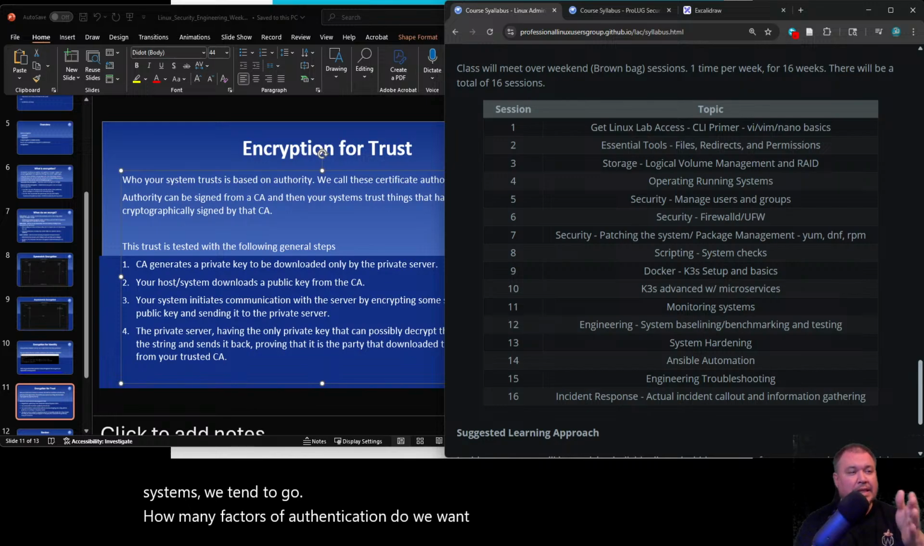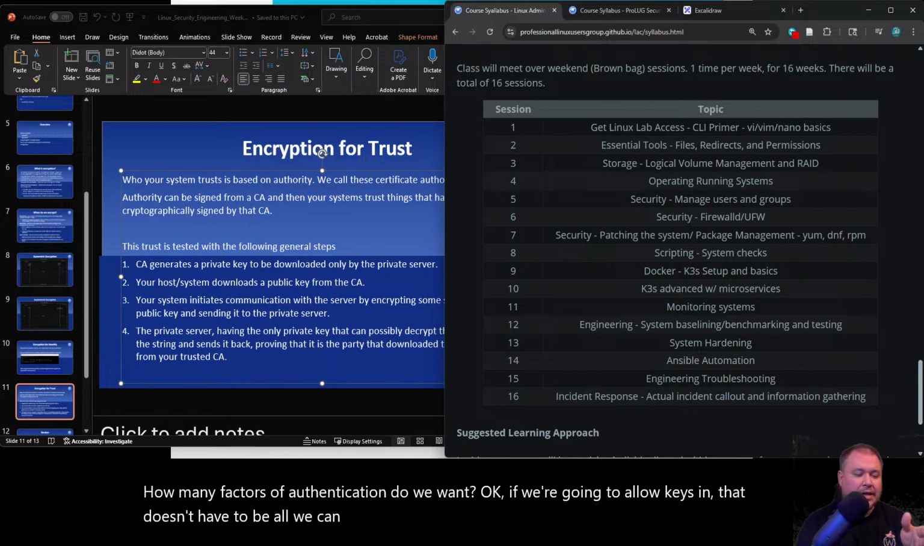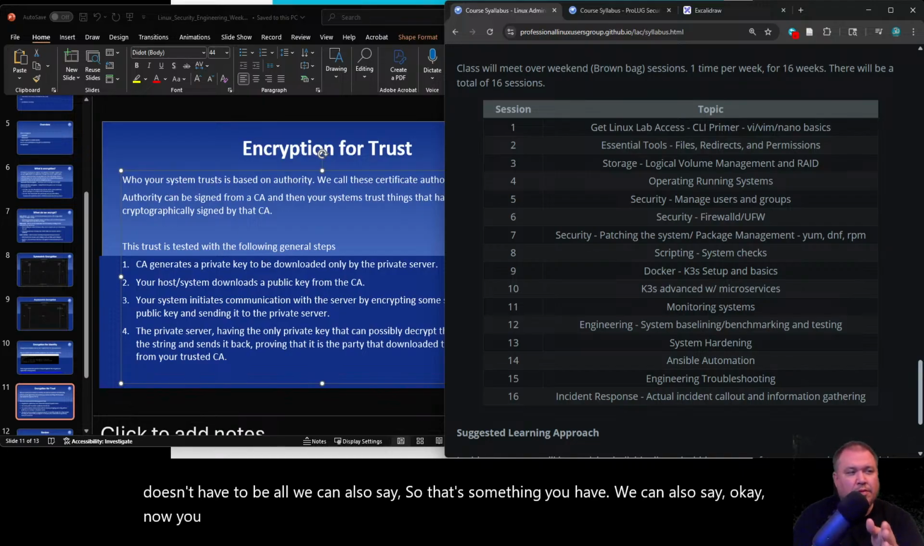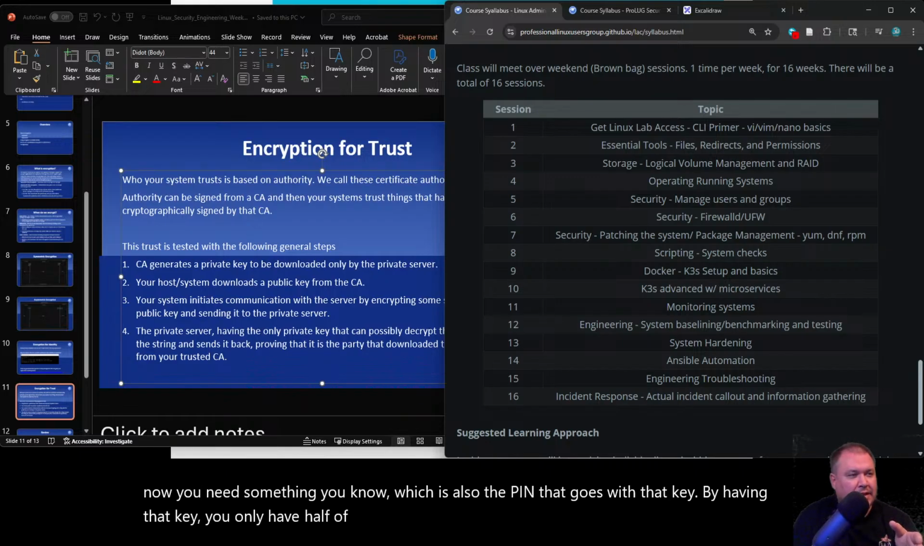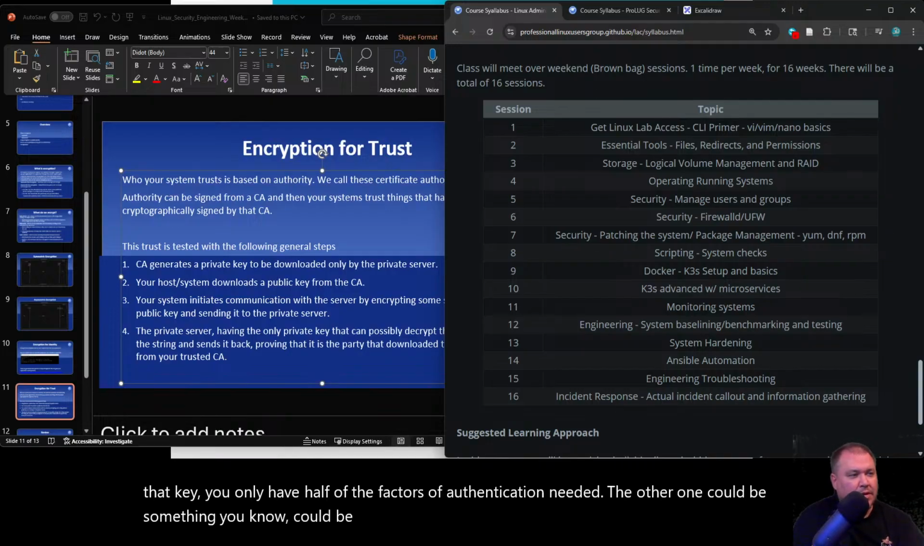Okay, if we're going to allow keys in, that doesn't have to be all. We can also say, so that's something you have. We can also say, okay, now you need something you know, which is also the PIN that goes with that key. By having that key, you only have half of the factors of authentication needed.